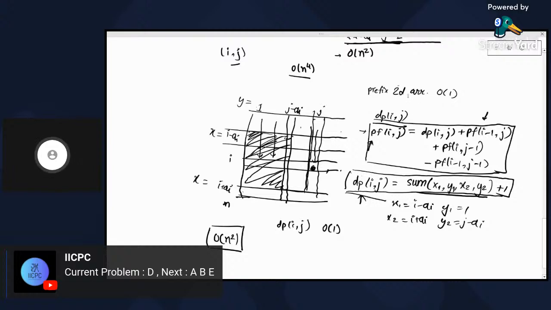For this one, should I show the code or is it okay?